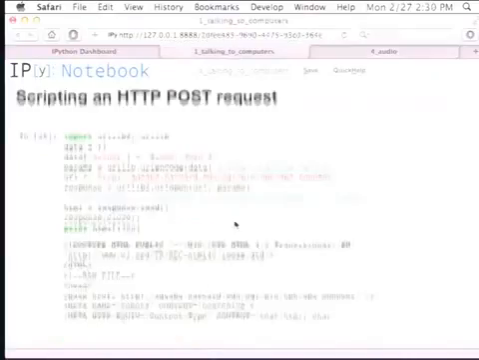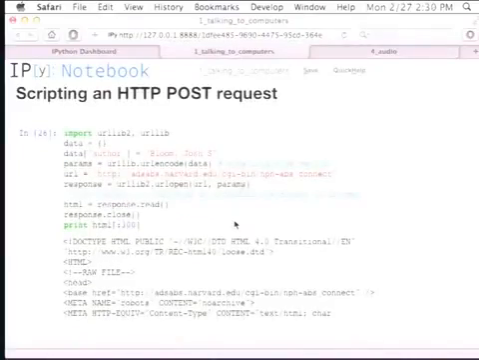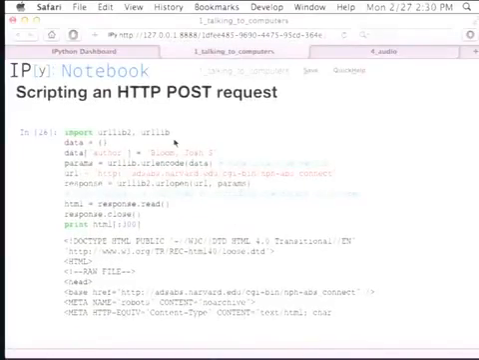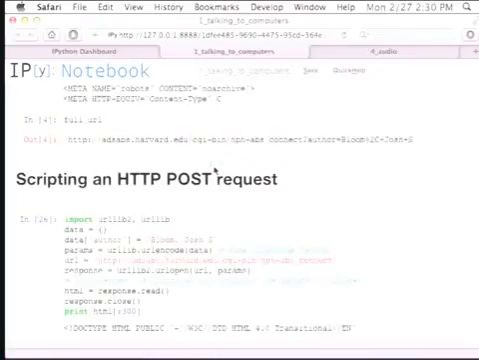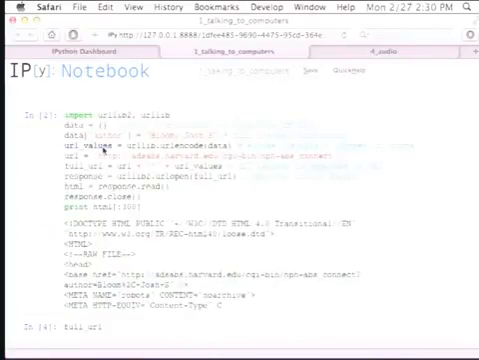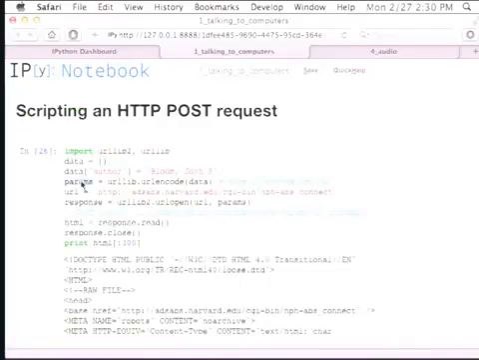Okay, so now let's look at it from the POST perspective. Things are very similar, except that now, whereas before we did URL encode and we just stored it as this URL values, here we're going to do it as params. I guess it doesn't really matter what it's named. And when you give it to urllib2.urlopen as an optional keyword argument, it then knows to send it as a POST request using those params.